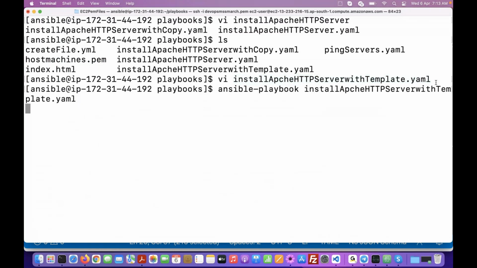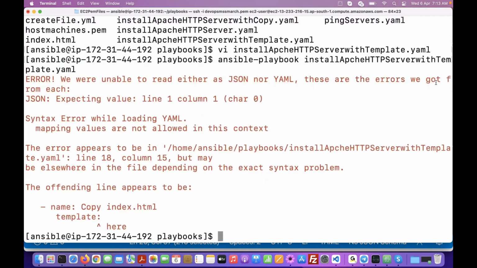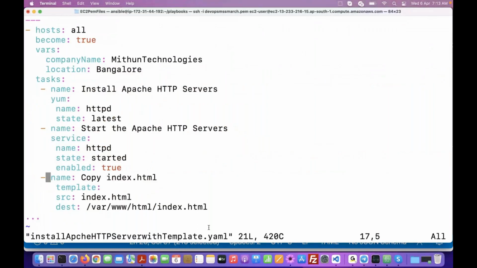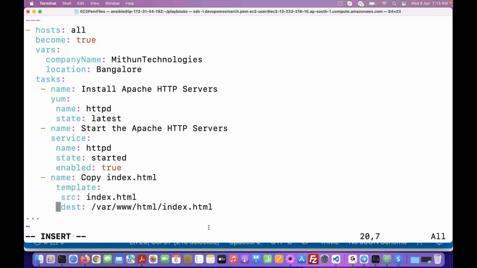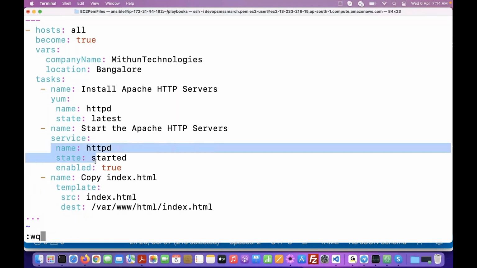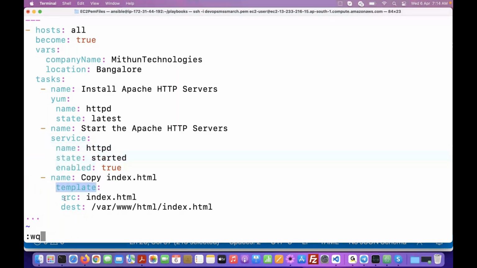It is saying there is some indentation issue under templates. If you observe here, this is a module name. After the module name, whatever parameters you are going to specify, you have to give one space indentation. Then only it is going to work. So this is a module name, and these are the parameters in that module. You exactly don't want to keep it like that.